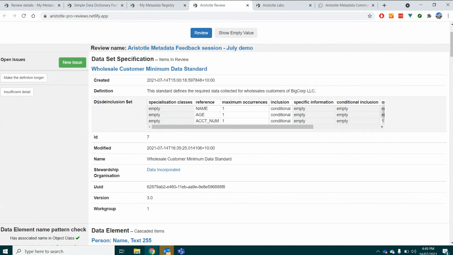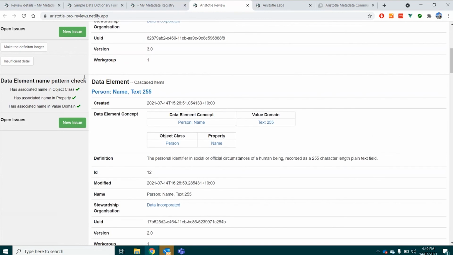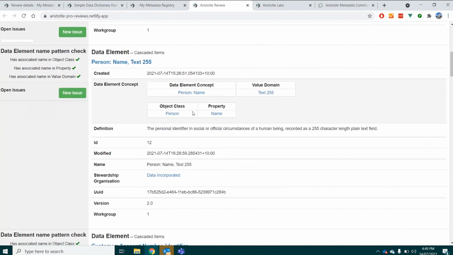We want to let people know how far through they are, because as you can see, it's getting quite long. The other really good thing is we're starting to add validation checks in here as well. So we're adding our automated validation rules. This one has checked that our data element name has the right structure and has all of the different components: the name of the object class, the name of the property, which is name, the data element concept, and the value domain, all in the name of the data element. So it's a really well-formed data element, and we know this is a high quality piece of content.